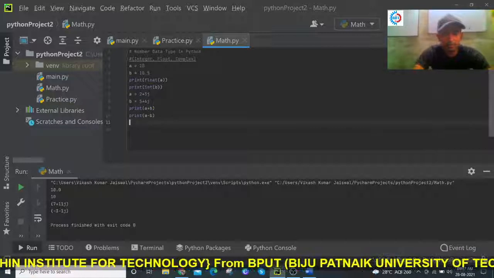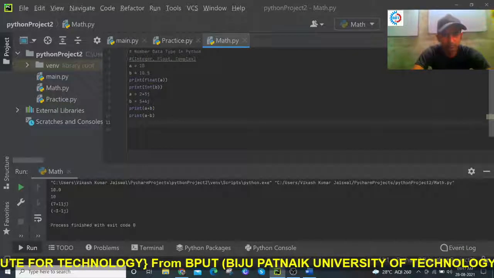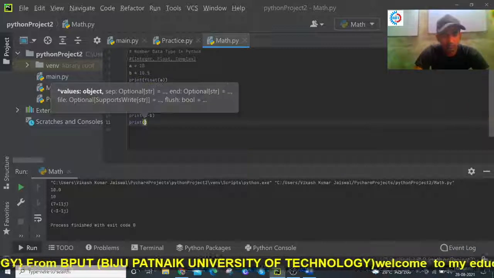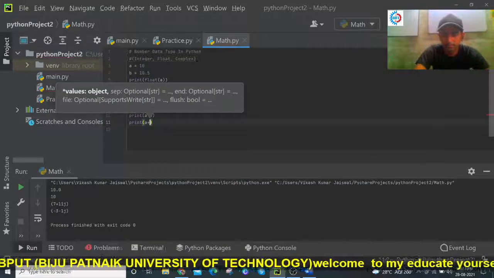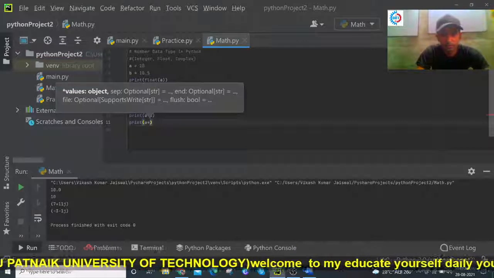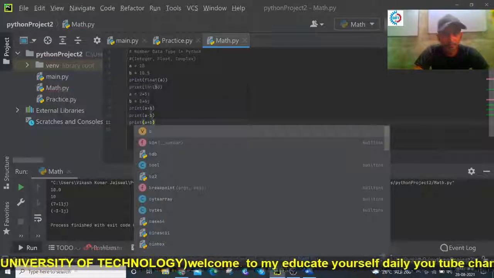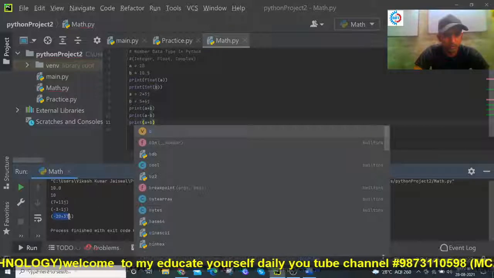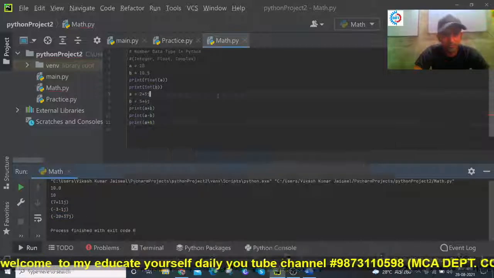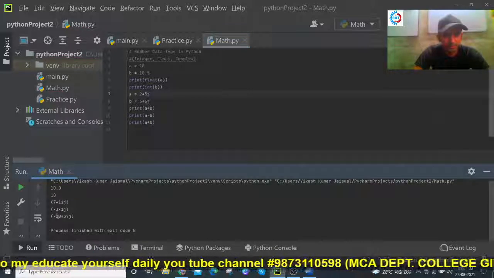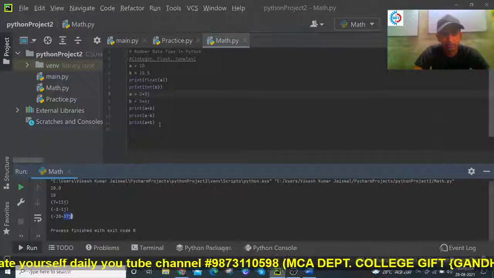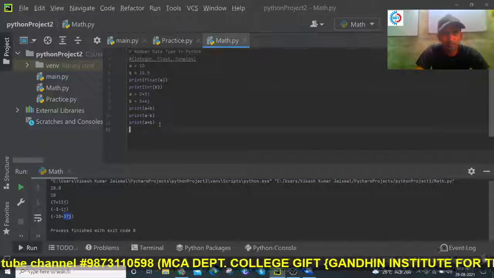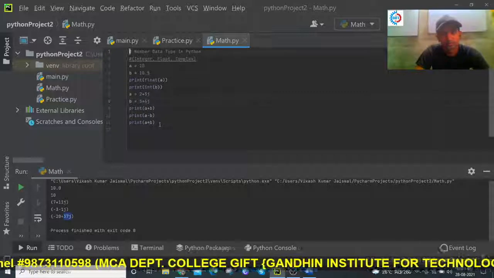Now you can multiply this. a multiplied by b. Let me print this. So you can see output is minus 20 plus 37j. This is the real part and this is the imaginary part. Similarly you can do all the operations.